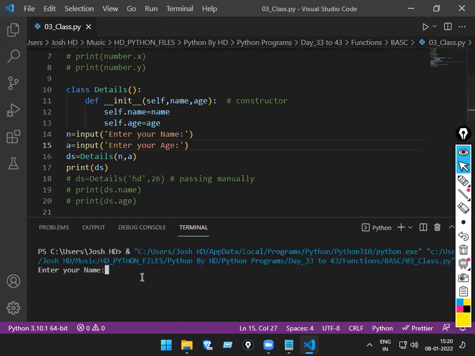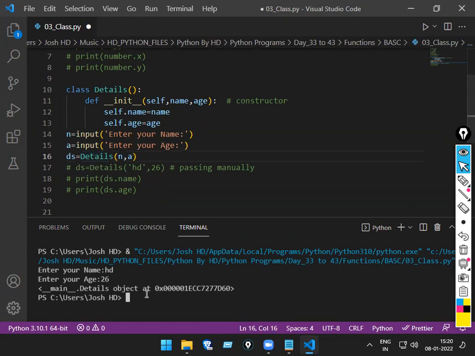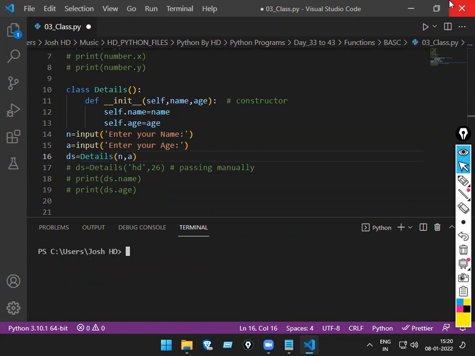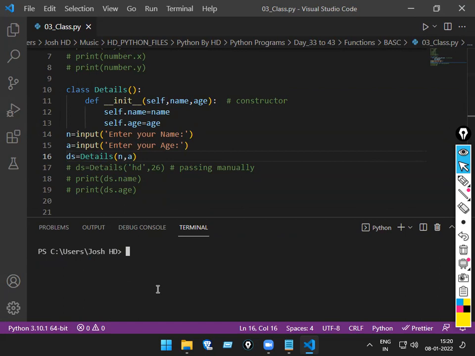Run the code. Suppose we pass the n value HD and age 26 or 25. If I print ds, what came there? An address came, some kind of address. So this is not the actual way. If I run this code, nothing is going to happen. Again run the code, suppose I pass HD and 25, does anything happen? No. But if I want to print this, how?